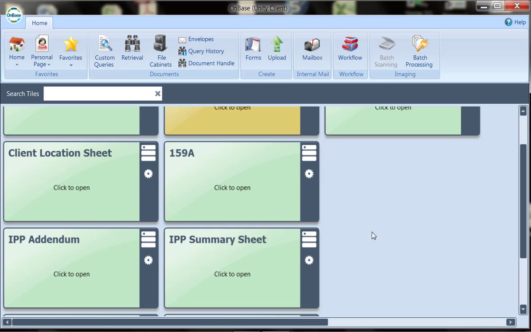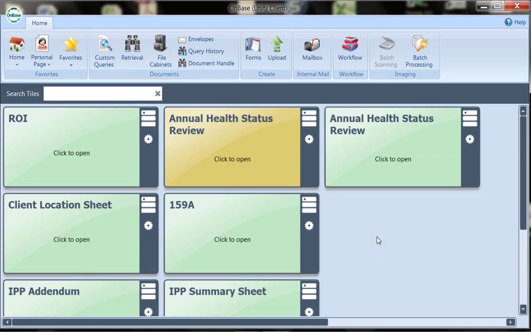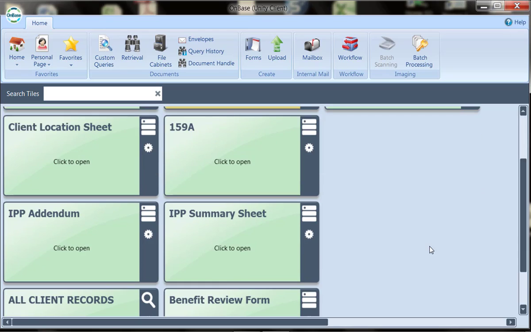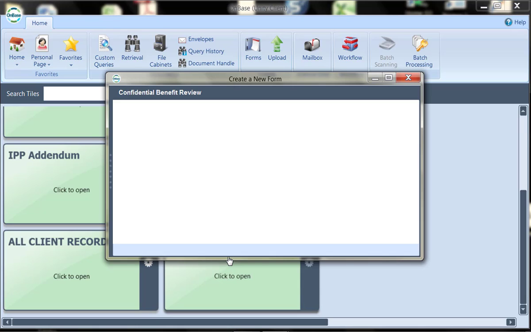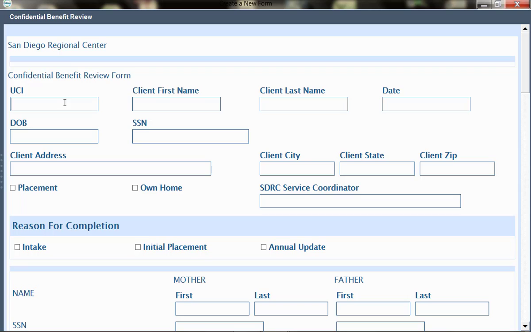Okay, so I'm going to close that window, and for this meeting, I also need the famous benefit review form because you have to update that annually. And so I'm going to click on the benefit review form. And this, once again, everything's triggered by UCI number. So I'm going to enter that UCI. You see that some of the fields autofill.